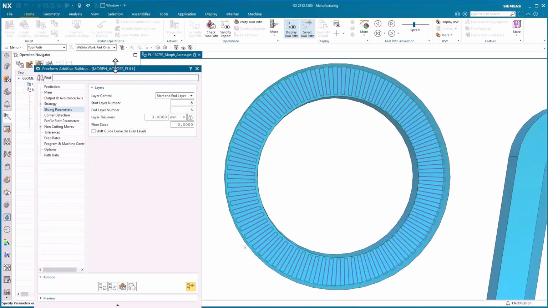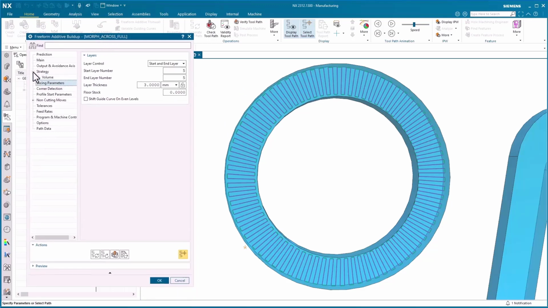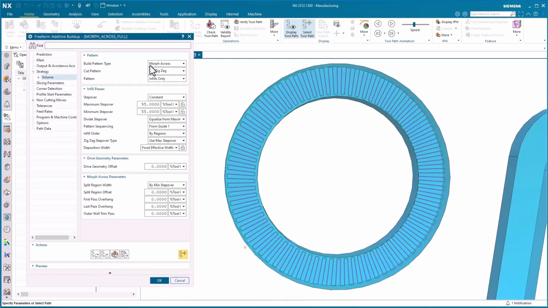The important thing here that we're going to keep track of in the UI is, first of all, you have the option morph across, morph along, constant offset. So we're using morph across, but also the maximum step over and the minimum step over. The step over on the outside is going to be larger than the step over the inside, just because the radius of the part is larger on the outside than on the inside. And we're trying to keep the step over within that range.